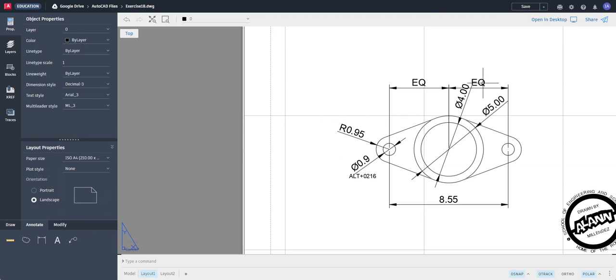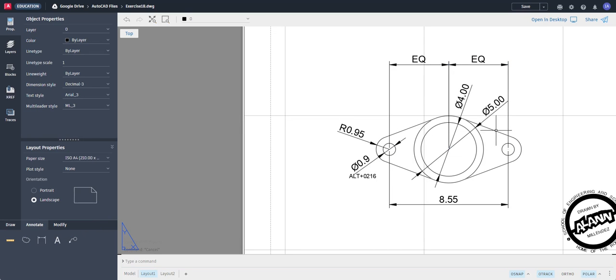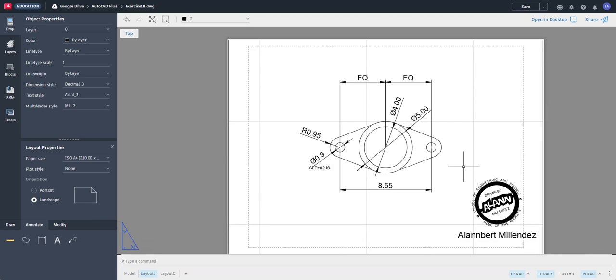And then if these dimensions are touching each other, you can simply click on the dimension. Let's do this both, and then click on their common grip, and then we can drag them up. All right, so that's how to put dimensions.